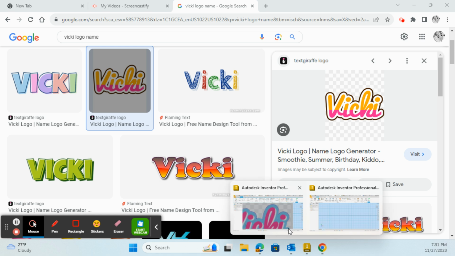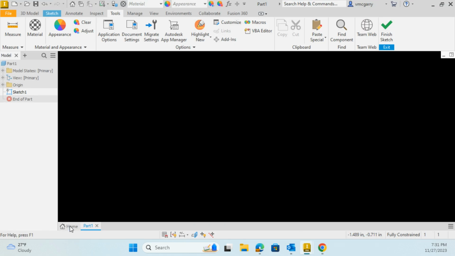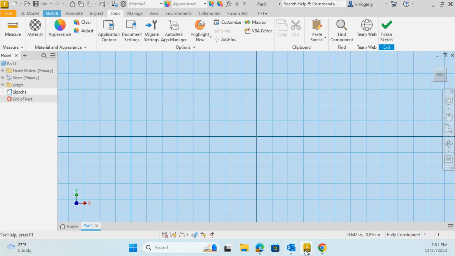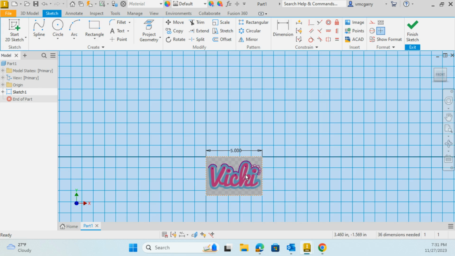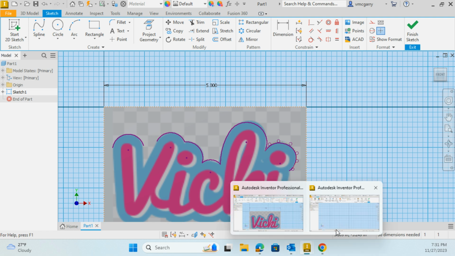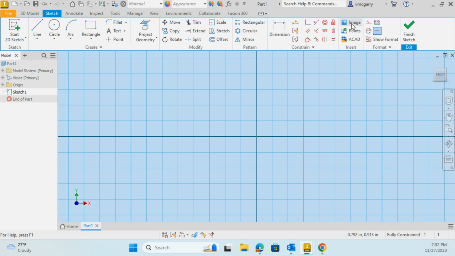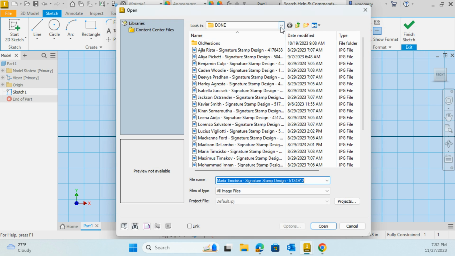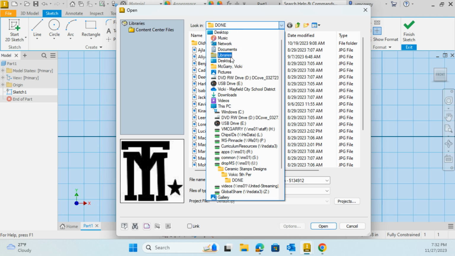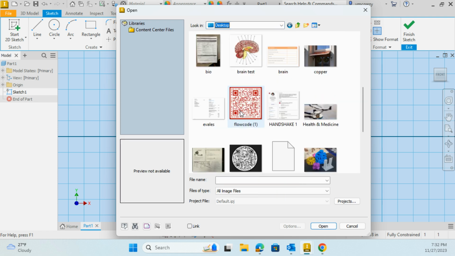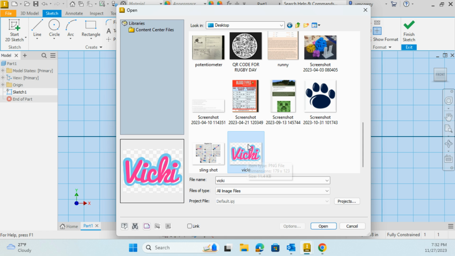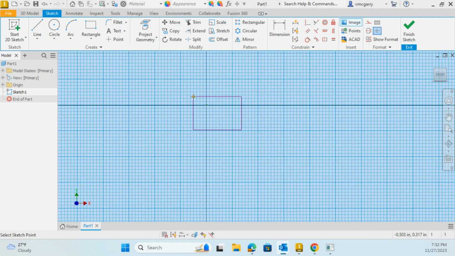And I'm going to go back to my Inventor. You can see here on this other tab, I have Vicki 1. It looks pretty much the same, but I'm going to start this one from the beginning. So now I am going to bring in my image right up here at the top. I'm going to choose my desktop and scroll down until I see it. There it is. That's not the one that I just saved, but that'll work. Okay, and I'm going to hit open, and I'm just going to go ahead and place it onto the screen.